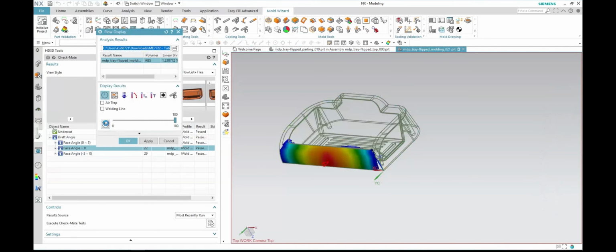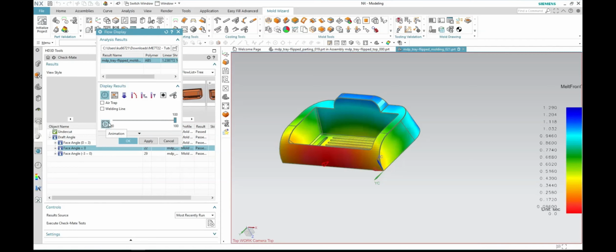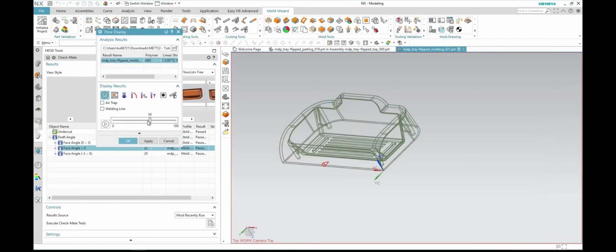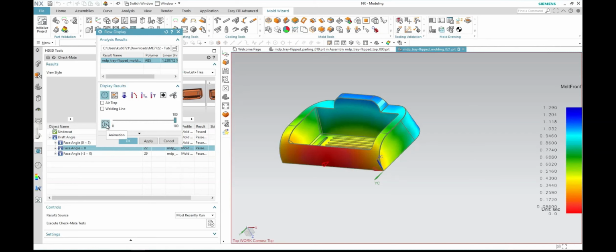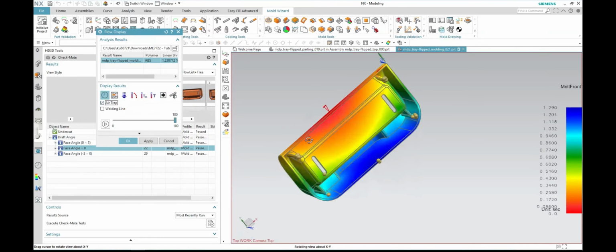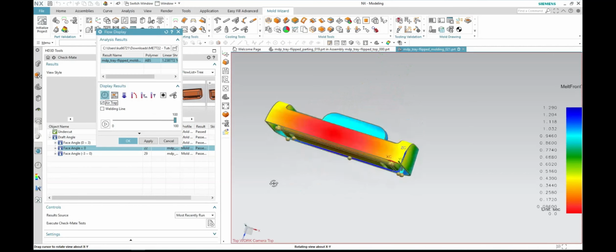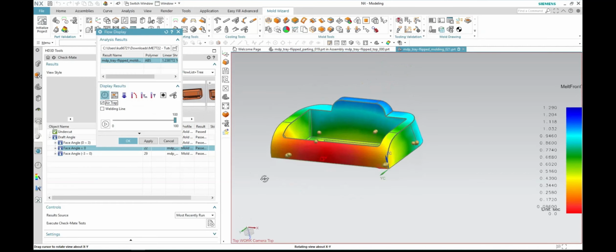If I click here, it will be able to display that for me. If I click on play, you will see how the flow would distribute. I can control the speed of that. Let me bring the speed a little bit down. So you will see how the flow distributes. That shows me the timing. If I go here, I can see the air traps. So you have to prevent air traps. This is a really useful tool to see whether I have defects.